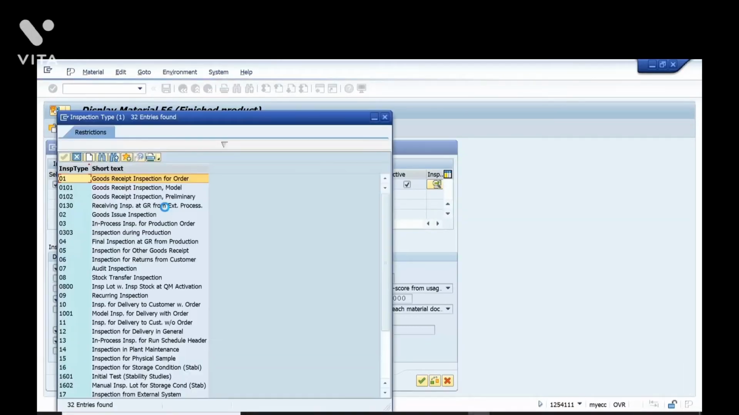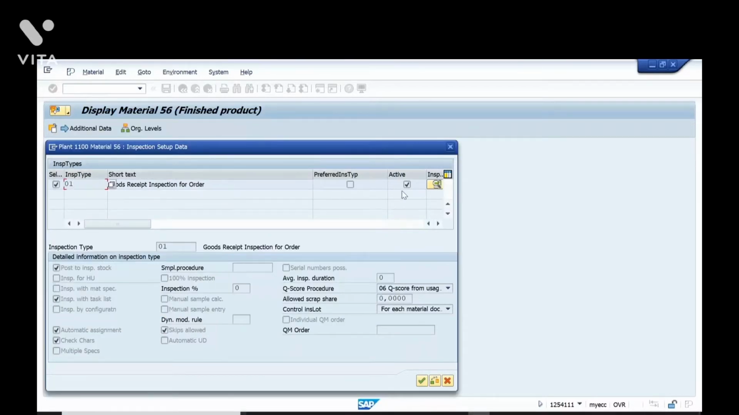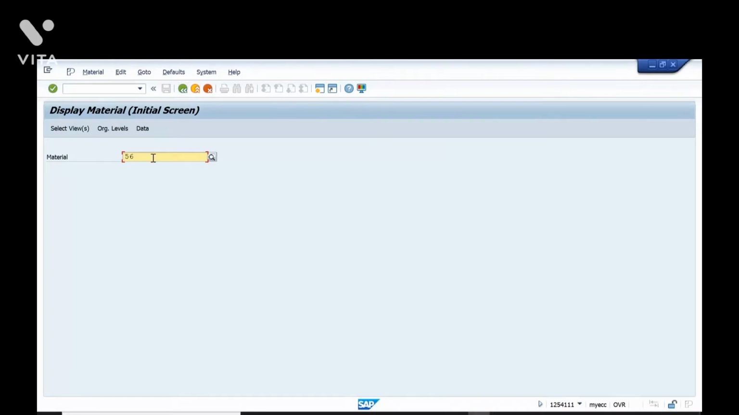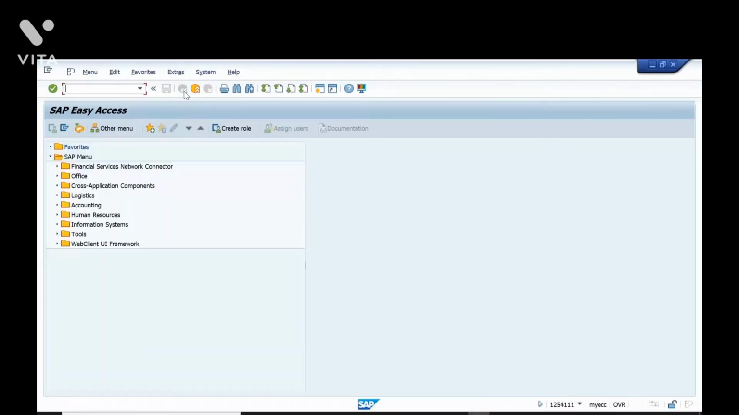We have different inspection types. It may be from a production order or purchase order, or it may be when it is going out on delivery. Even for delivery to a customer, we can do it. So we have different inspection types. For a GR, we will use 01. So here we select 01 and select active. Clear? When you select that, the system will understand that these materials should go for quality. Okay, let's create the PO.